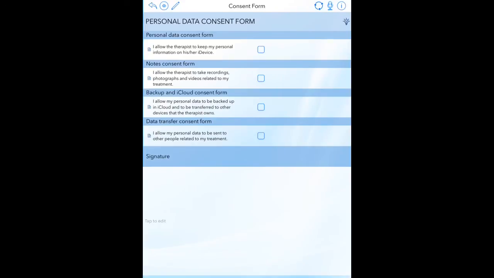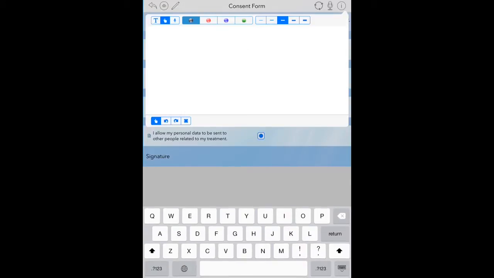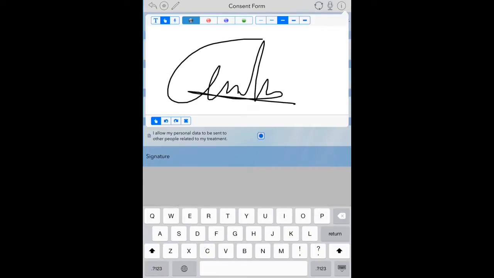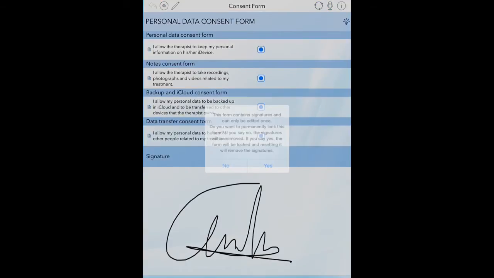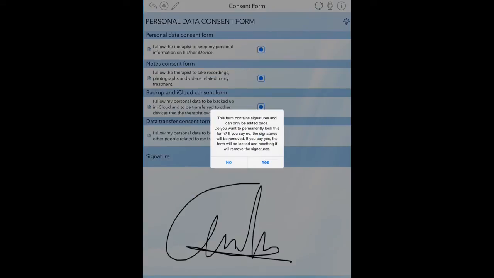At first, you need to obtain consent from the patient regarding the entry of their data into the application. After the patient has signed, you can tap on the empty space and then tap on the return icon. A window will appear. Select Yes to finalize the signature.